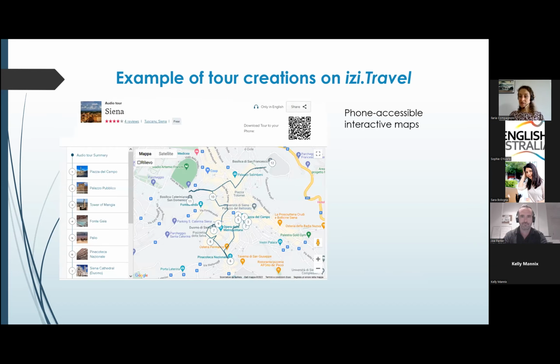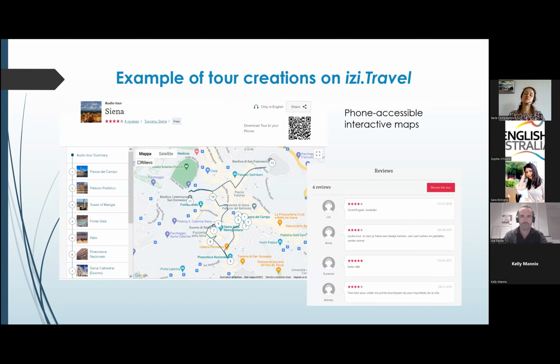But at the end of the task, students should be able to create this. And this is the platform izi.Travel that I was talking to you about. And it's really interesting because it allows you to upload pictures, but also provide feedback on the tools that have been created. As I said, it's entirely free, and users plan it on computers, but then it's accessible and easier to use on mobile phones.